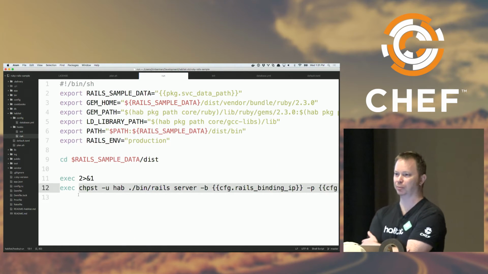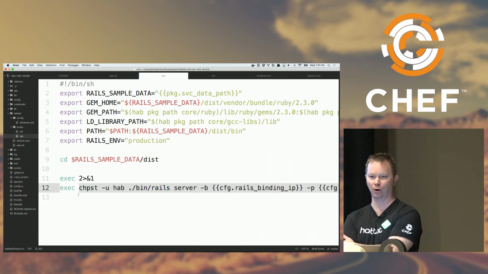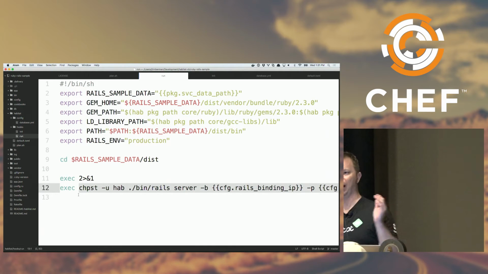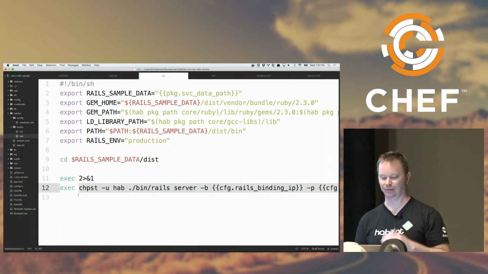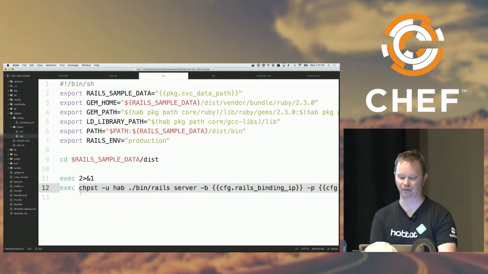And the run script should run something that runs in the foreground because it's going to supervise it and handle it. So you don't want something in the background because then it'll have lost what it thought it was supervising.